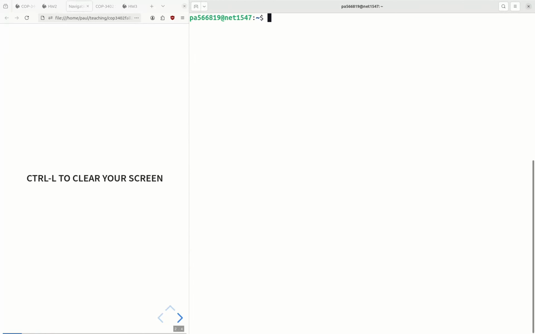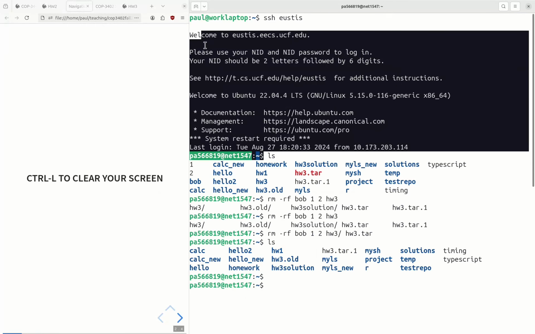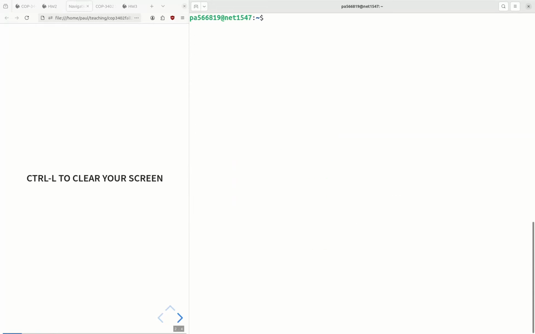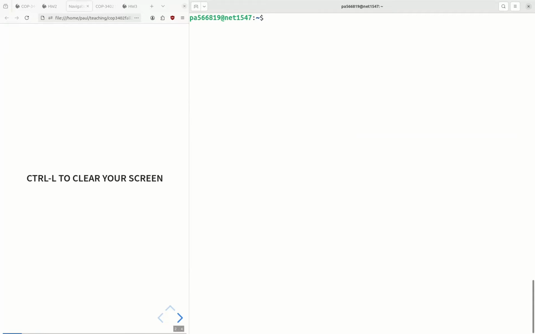Okay, so you should see something like this when you log in. You'll see a welcome message and a prompt that has your NID at some host name. One common shortcut that I use frequently is Control-L. Control-L clears your screen. So if I've typed a lot of stuff, I can use Control-L. You don't have to type out the clear command, but Control-L will also do that for you.